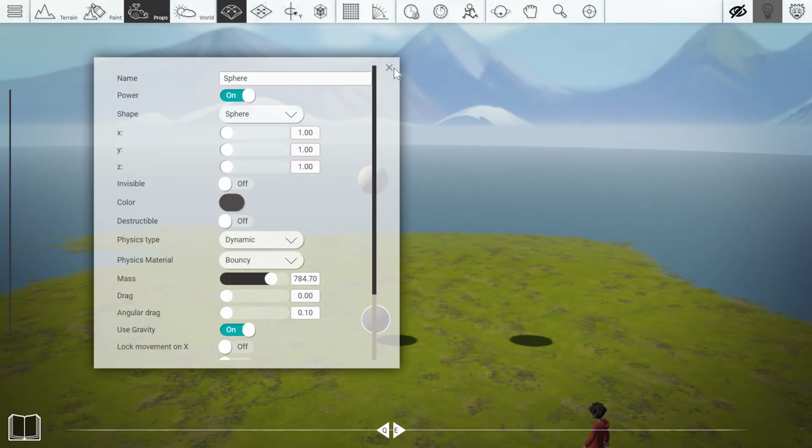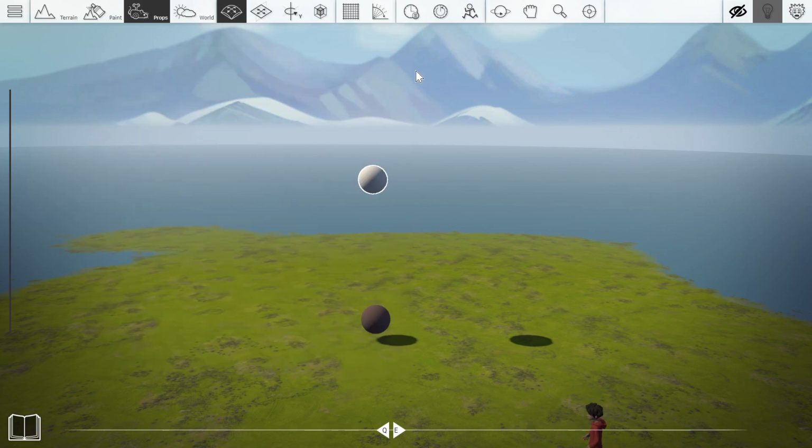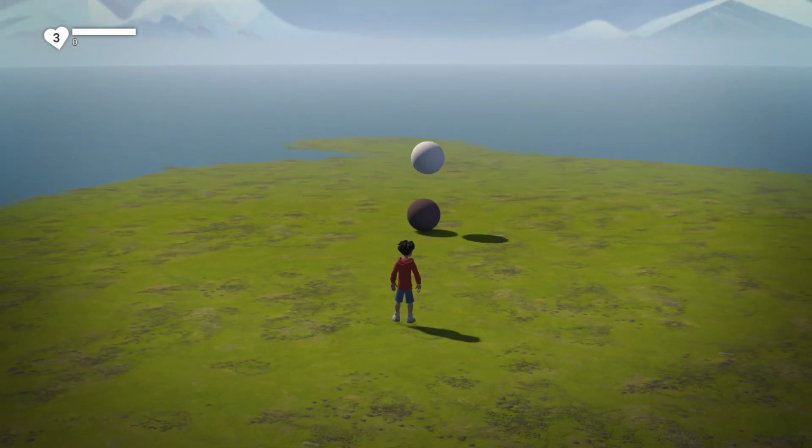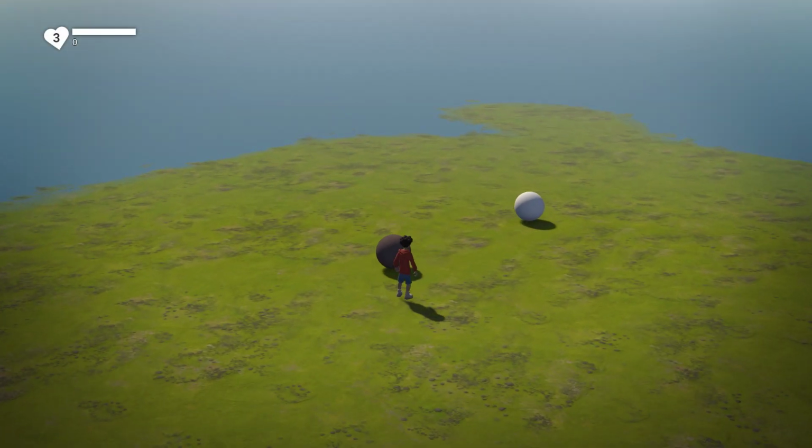But we can just try and switch places with these objects, or just switch masses. So let's give this very little mass. Let's give this object up here a lot of mass. Let's see what happens when we press 9. All right, so it actually moves the object.